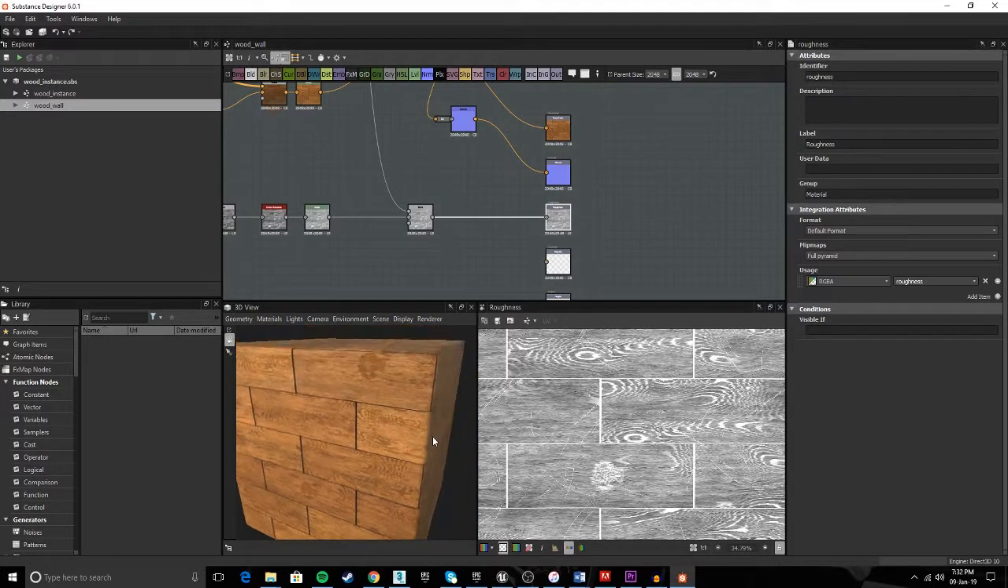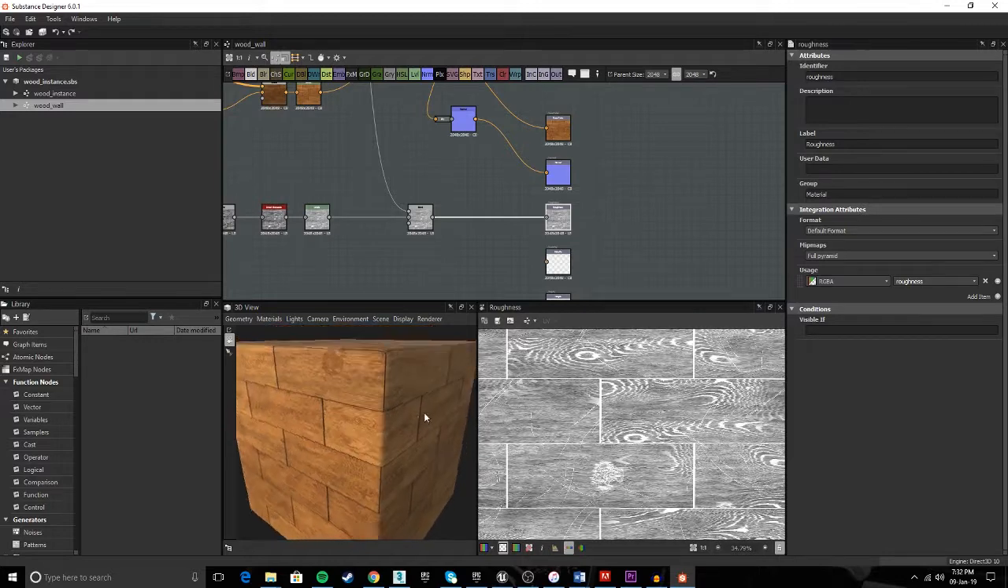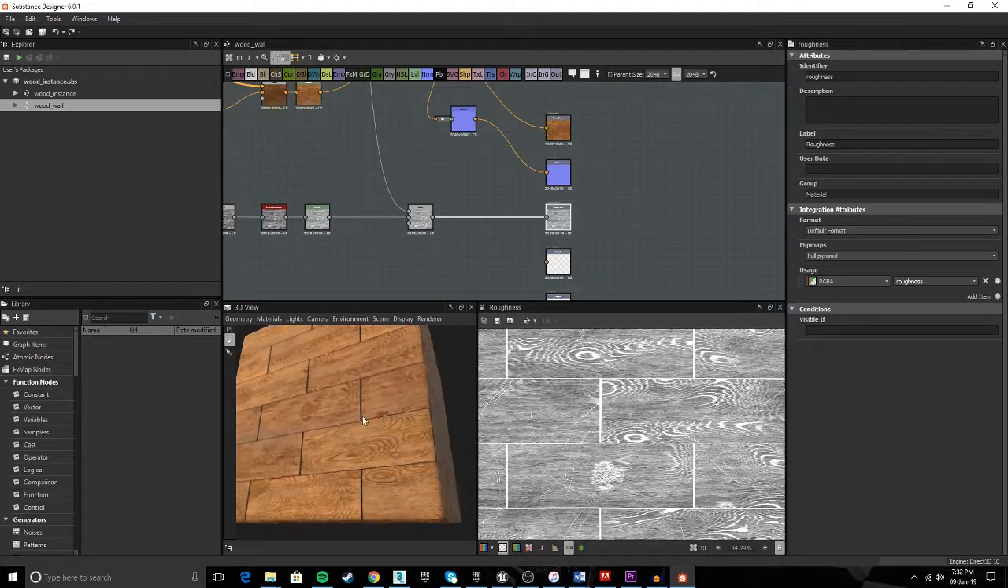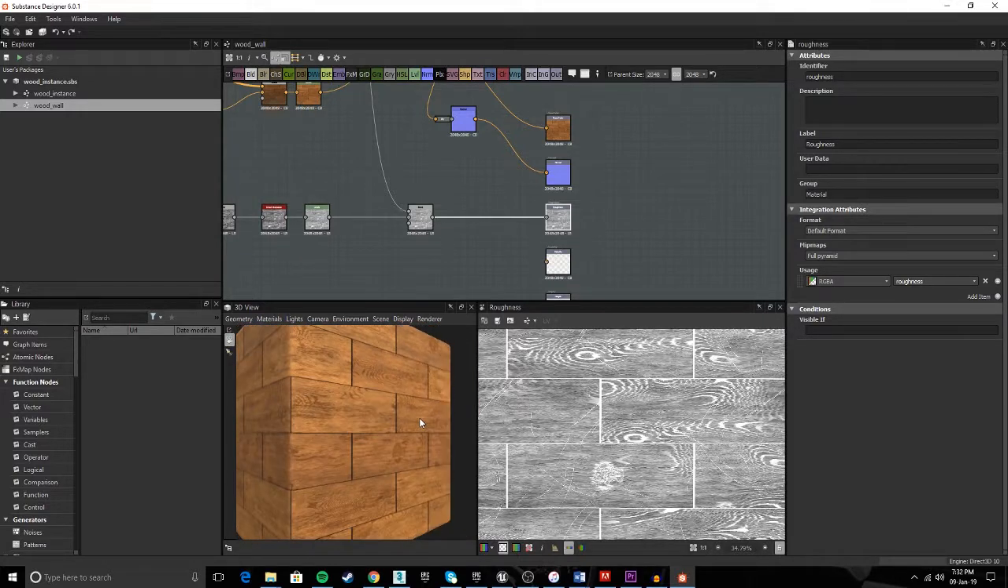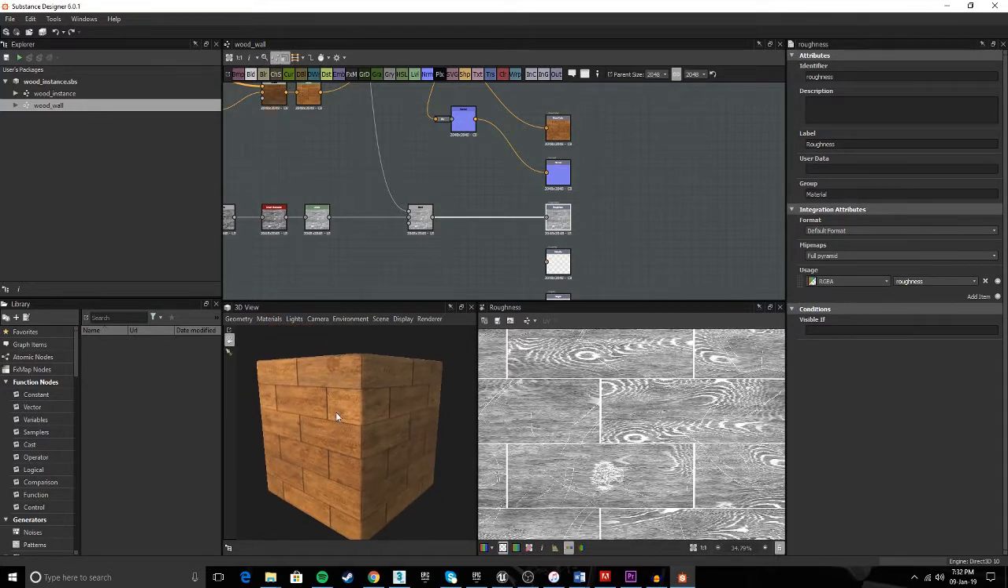I was quite happy with the material. Maybe some tweaks could have been done. Maybe the roughness map I could have worked in a bit more, but I was happy with it because it did make it look quite polished within my final Unreal file, which I was quite happy with.